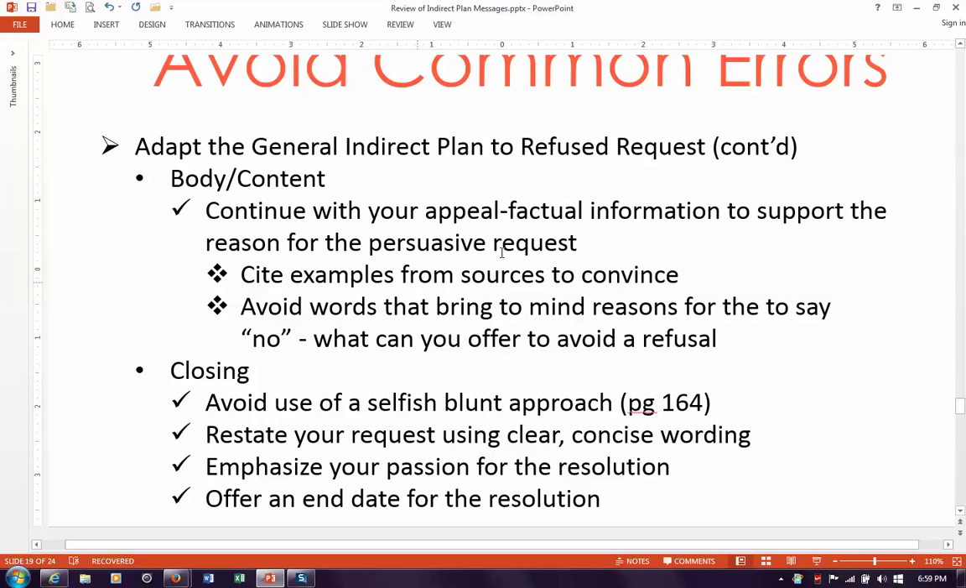In the body, you want to continue your appeal. Use the factual information to support your reason for the persuasive request. Cite examples from sources that you've researched online. Avoid words that bring to mind the reasons for them to say no. What can you offer to avoid the refusal?